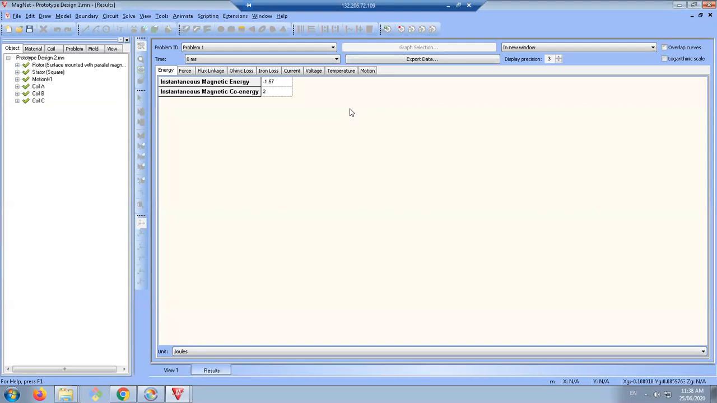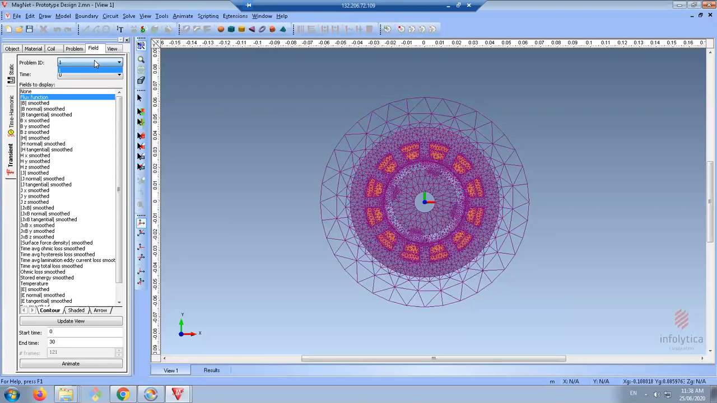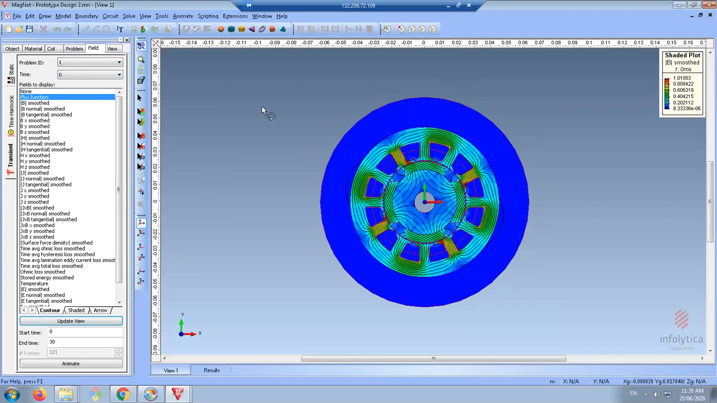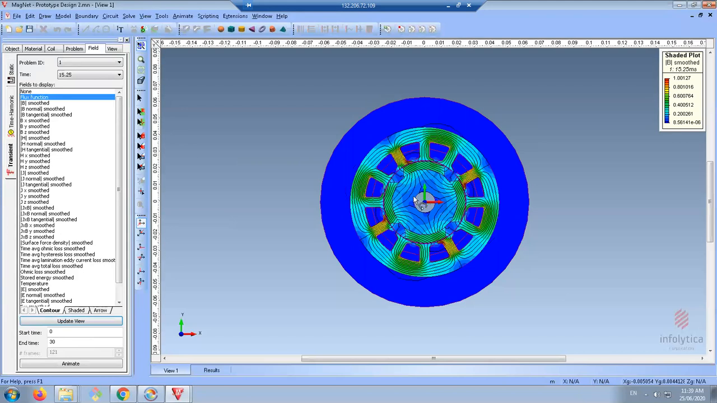Okay, now it's run. First of all, there's a tab here which is called Field, Problem ID 1. We have the solution of all the time steps over that motion analysis from 0 to 30 milliseconds. You can get the distributions like flux function if you update the value at the first time step. This is the flux function. And the last time step, this is it. And somewhere in the middle, this is it, right?